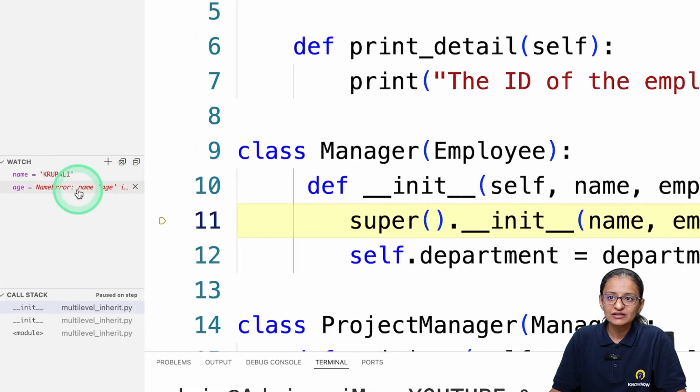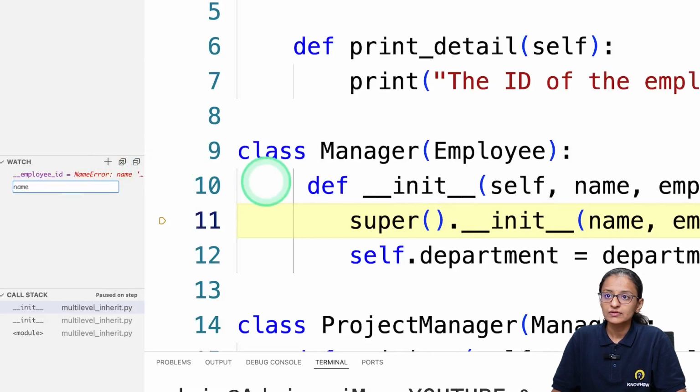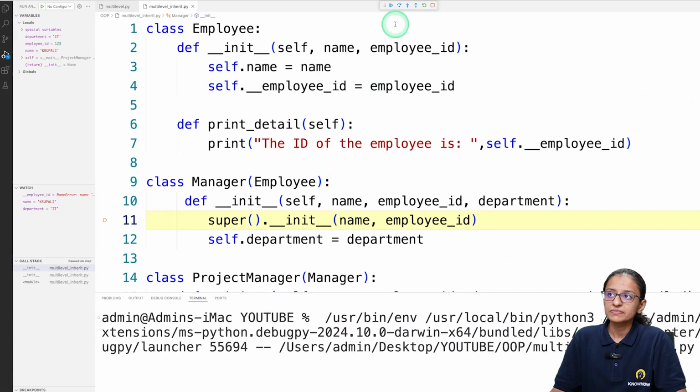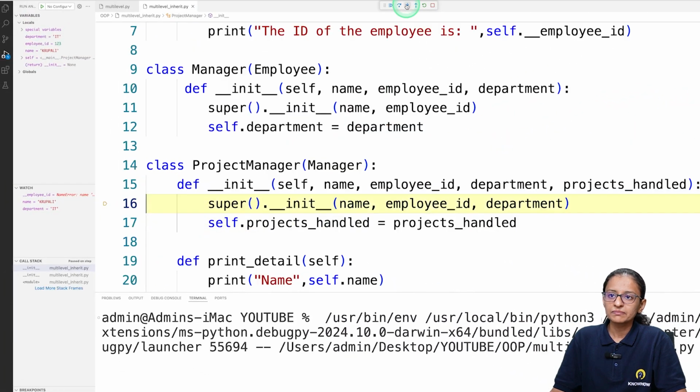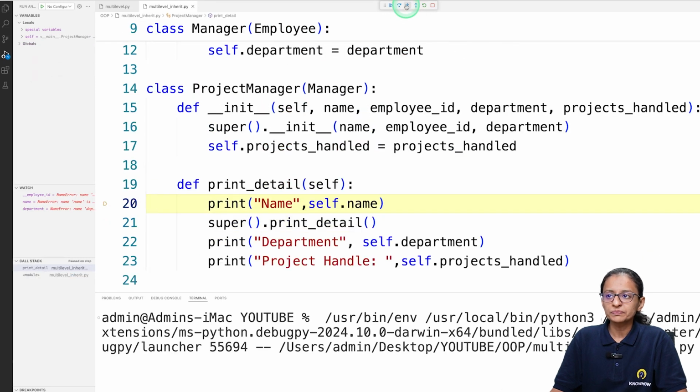So let me remove this and add the variable, and you can see name. Then I also want to add one more variable, that is department. So you can see that department will be assigned. Okay, then department IT is there. Then project handle. Okay, so how many projects that person is handling will be assigned. Then it will call the print detail. So it will go to the print detail method.